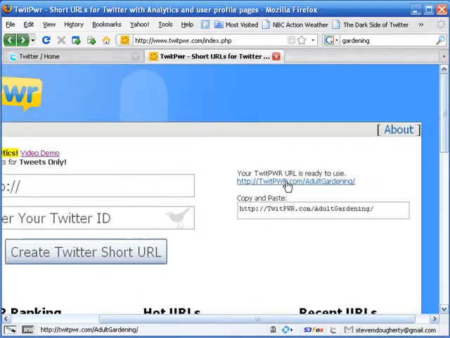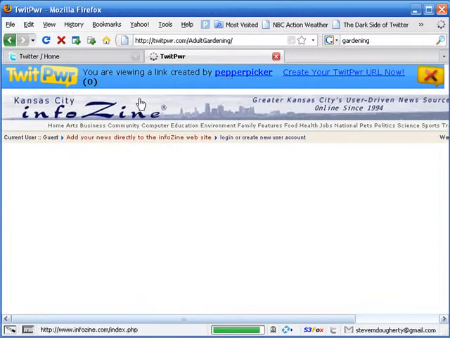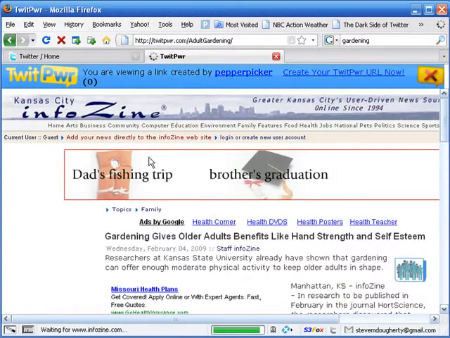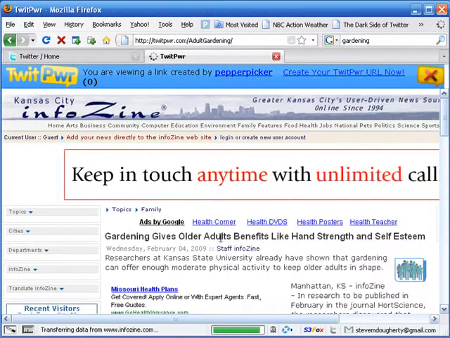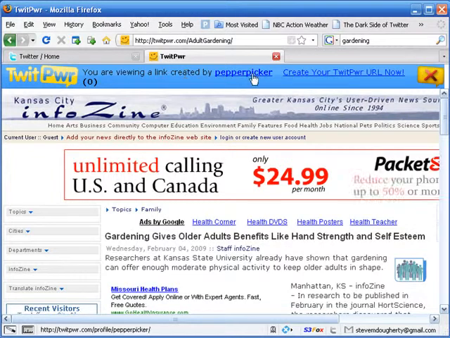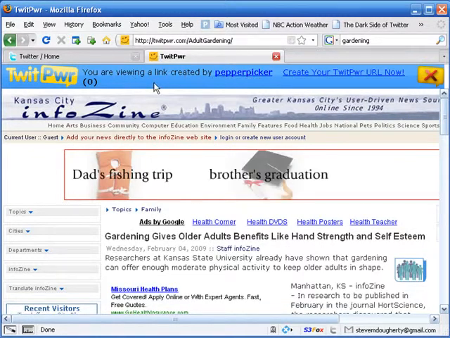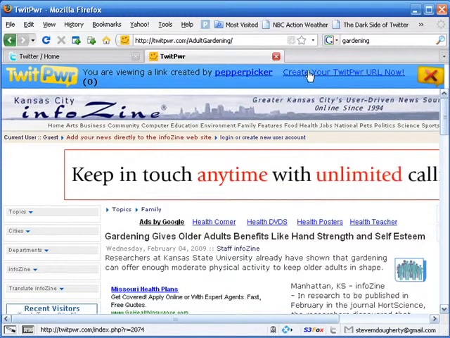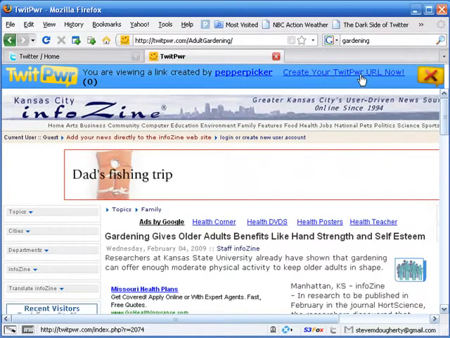Now let's go ahead and just click on this. I want to show you one other thing too. See up along the top of the page here, we are going to that particular page where we are sending our people on that one blog about how gardening gives older adults benefits like hand strength and self-esteem. Well, right up here, this is us, and for everybody that clicks on that link that we post in our tweet, they're going to see this little heading up here. And if they click on this to create their own, if nothing else out of curiosity, what the heck is this TwitPower thing? Let's check it out.